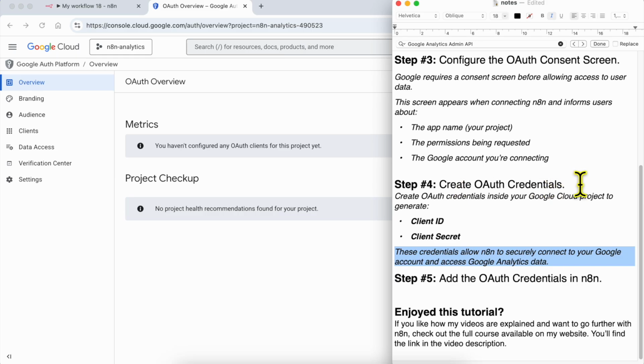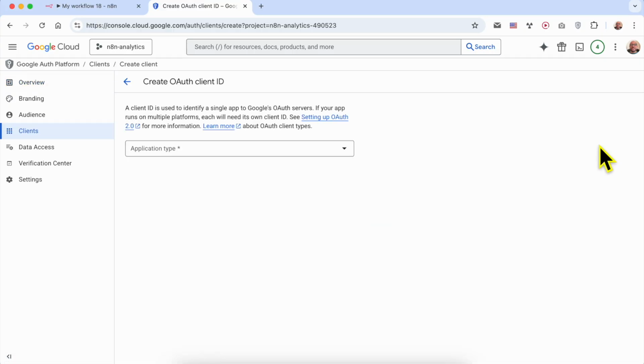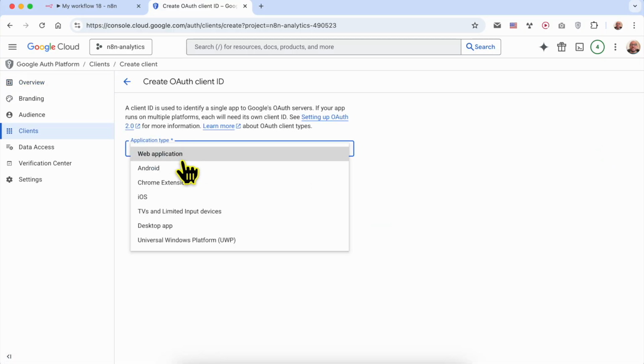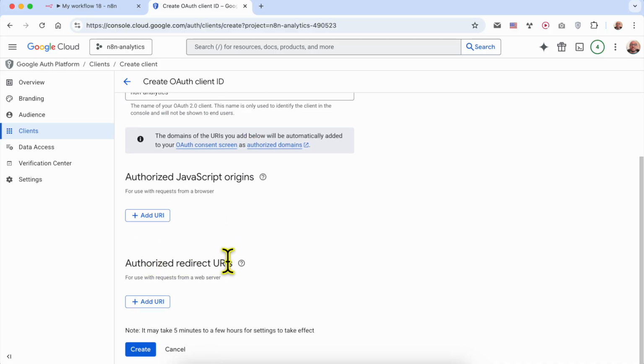So to create these OAuth credentials, from the same overview page, click on Create OAuth Client. Here, select an application type, for example, web application. Give it a name, for example, n8n-analytics. This name is only used to identify the client in the console and will not be shown to end users. Scroll down to authorized redirect URLs.